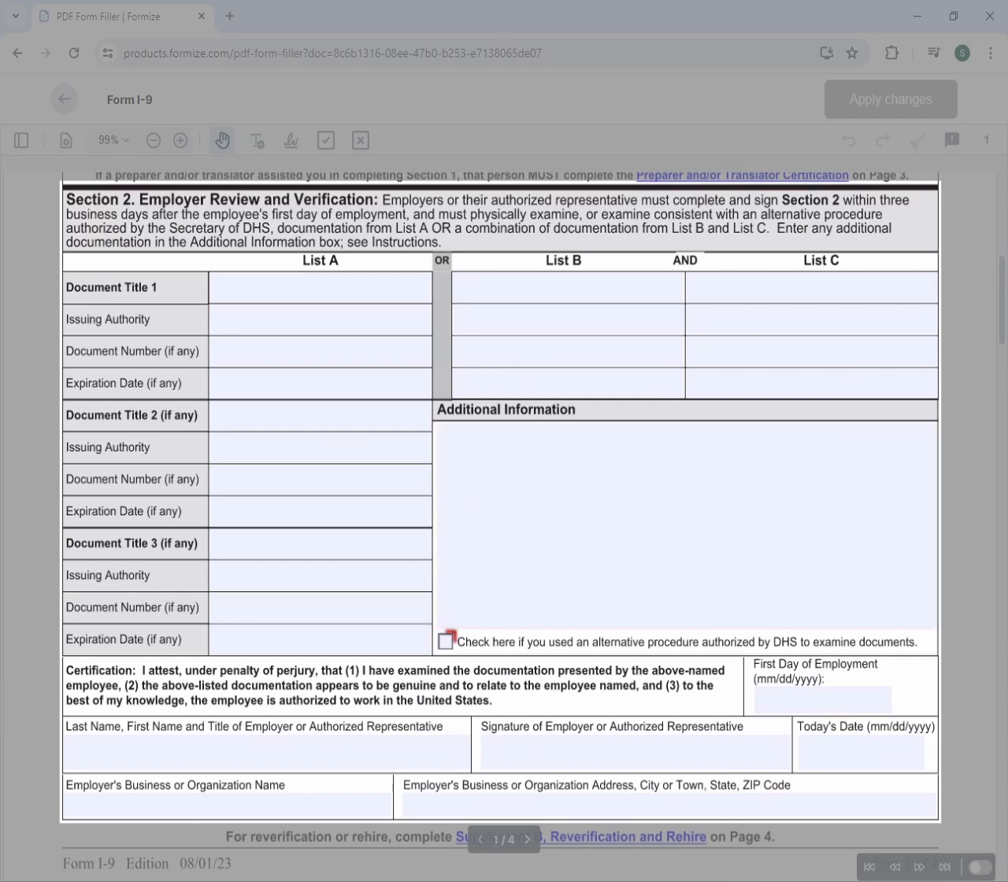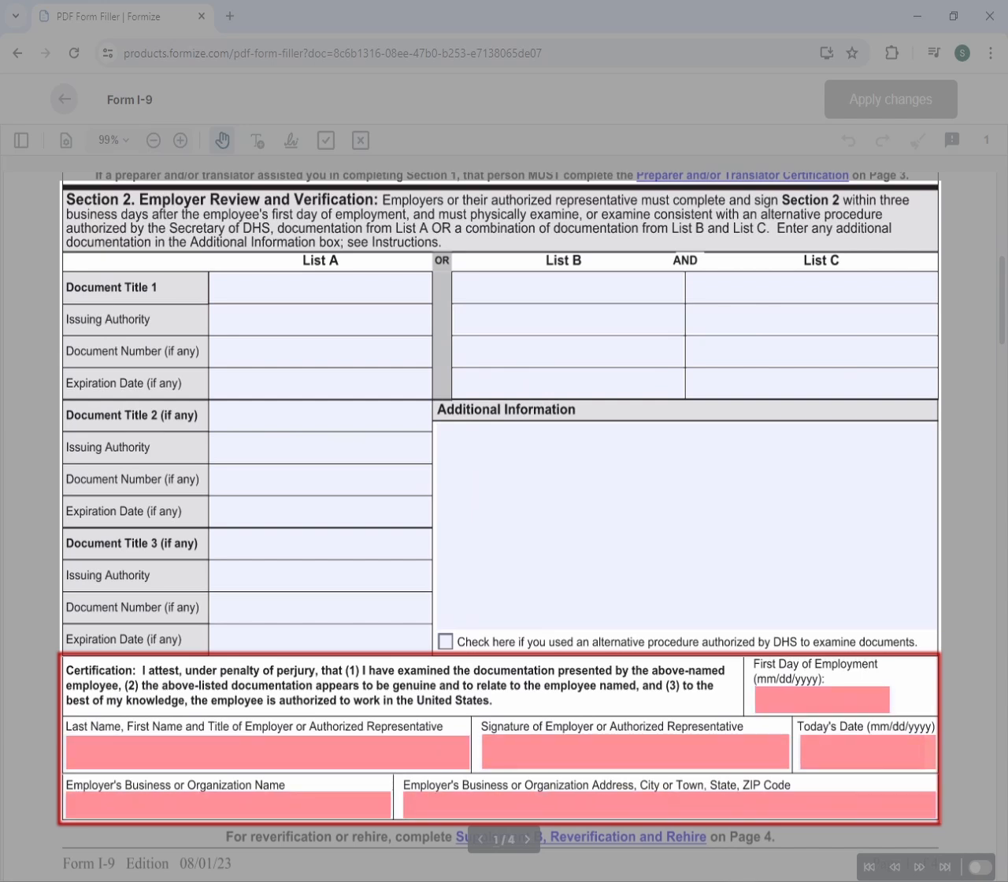Step 3. Select the box in the additional information area if you used an alternate procedure for document examination authorized by the Secretary of DHS. You must select this box if you used an alternative procedure authorized by DHS to examine the documents. You may refer to the I-274 for guidance on implementing alternative procedures for document examination approved by the Secretary of DHS. Step 4. Complete the employer certification. Employers or their authorized representatives, if applicable, must complete all applicable fields in this area and sign and date where indicated.